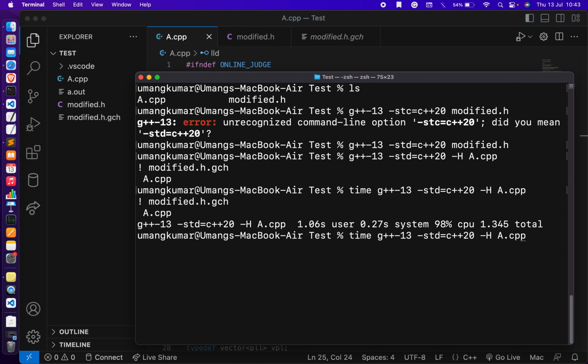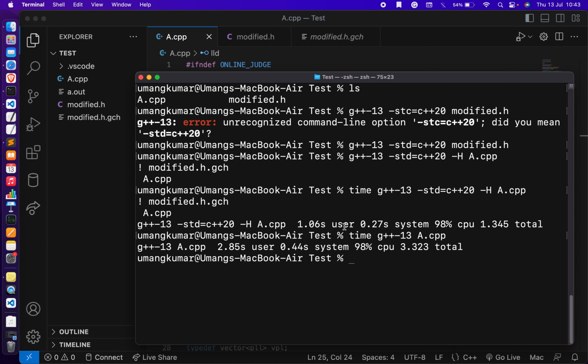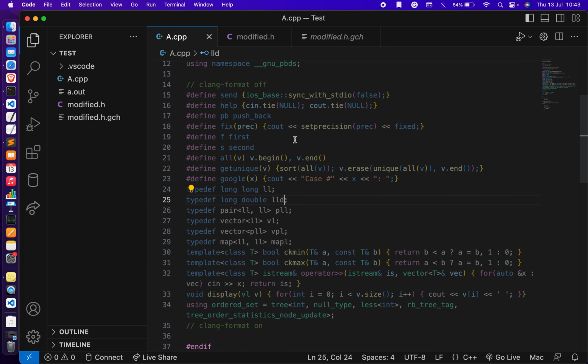So let's see if we do not use the precompiled header, how much time it takes. It's taking a total of 3.23 seconds, and here we had a total of 1.345 seconds. So the difference is around 2 seconds, which is quite significant if you are in an active programming contest. So this is the method to use the precompiled headers and macros.